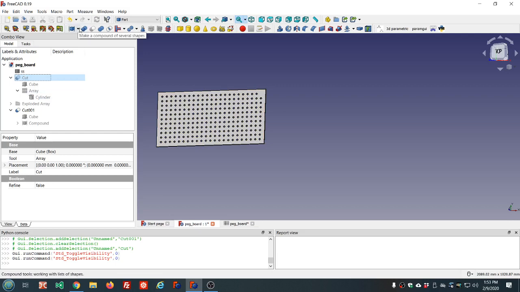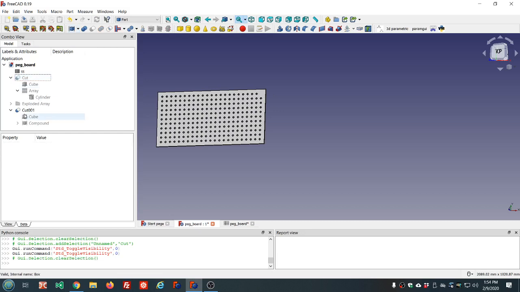The array object is a compound object. We haven't talked about compounds yet, but by exploding it, we made each of the copies of the cylinder accessible. You could also use this to move the holes around. For example, if you needed 2 holes that were, instead of 5 inches apart, maybe 5.5, you could move, instead of deleting the one I deleted, you could move it, remake the compound, and do the cut again. I'm sure we'll get into compounds a little bit more in later videos.